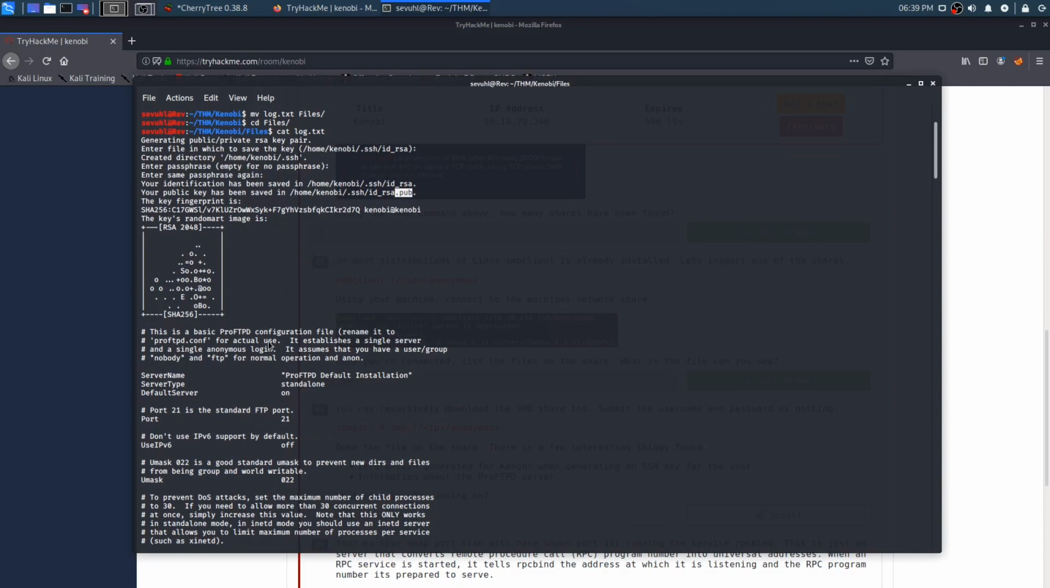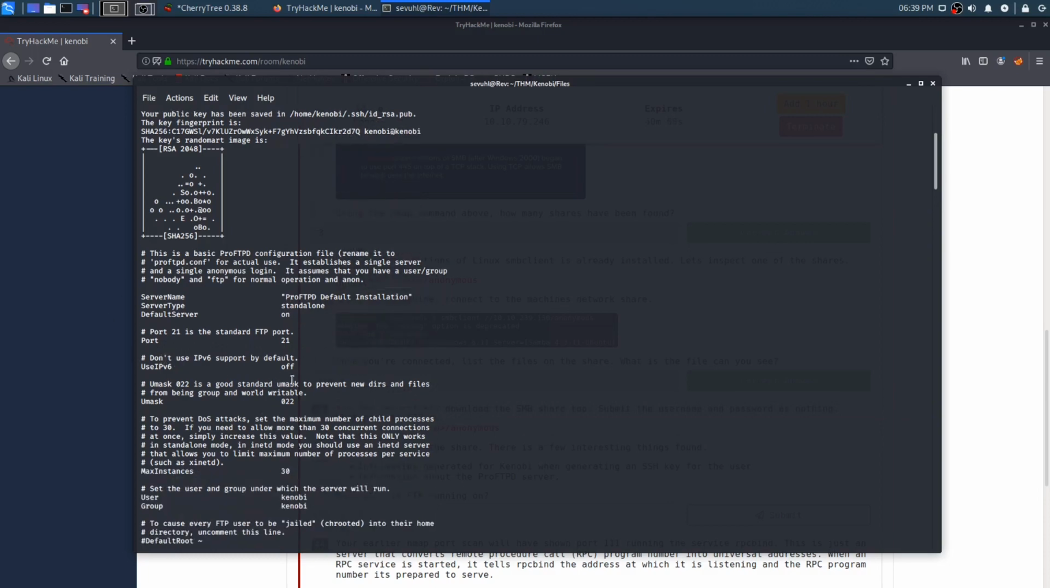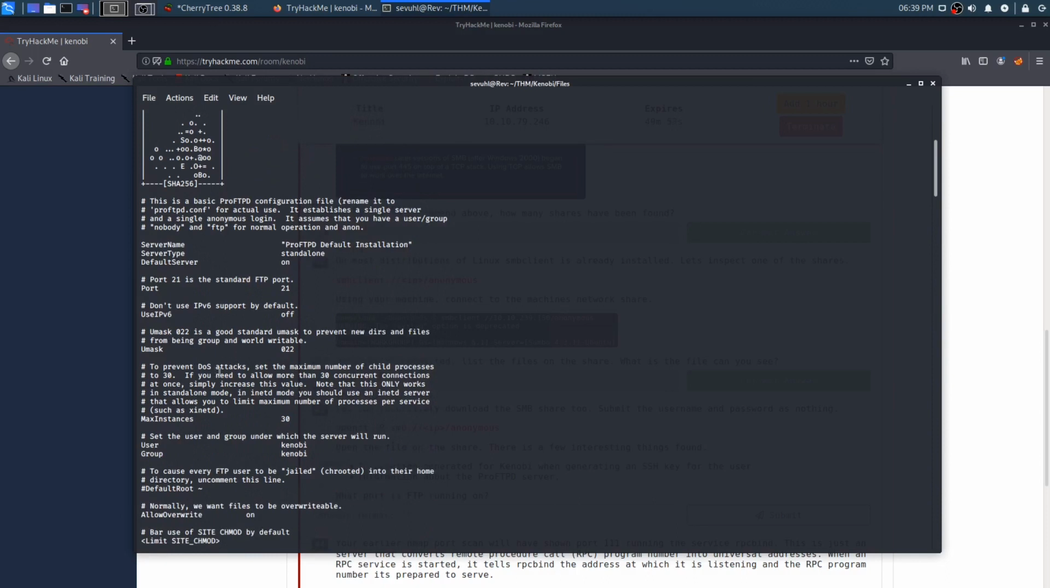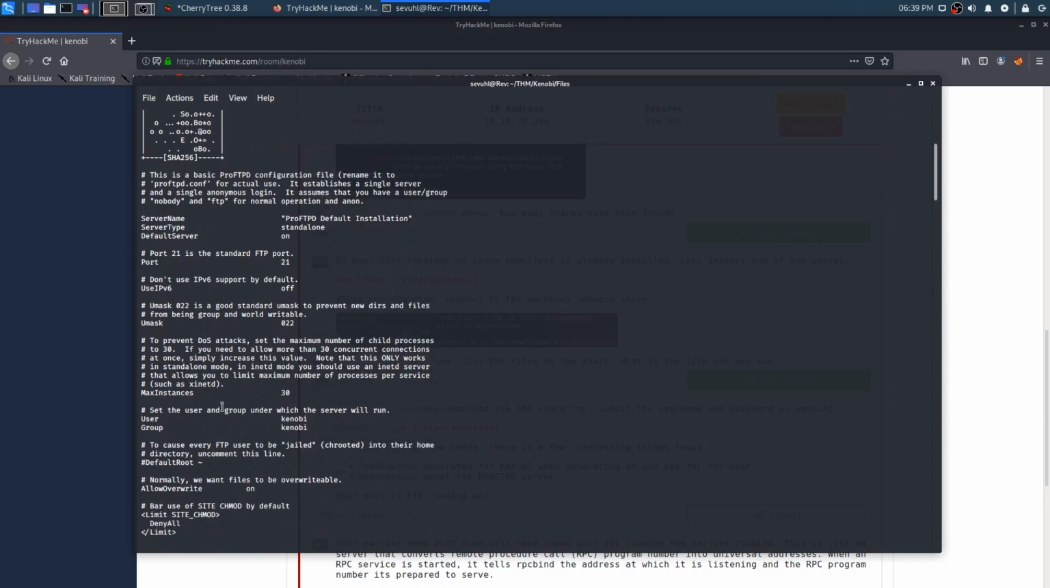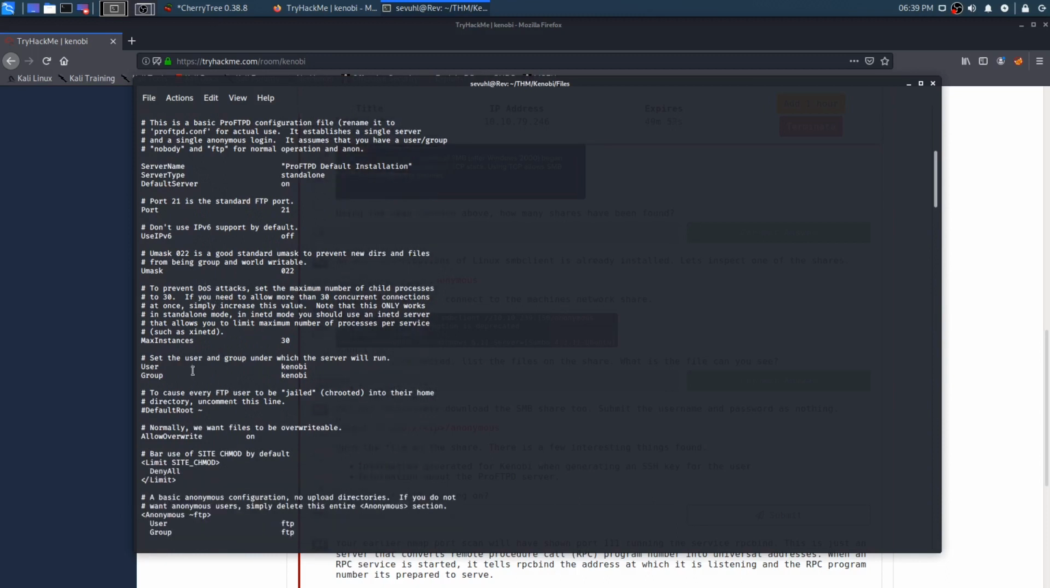Basic ProFTPD configuration file. So that's that port 21 coming into play right there for ProFTPD 1.3 point something. We can go back in our notes and check that out if we need to. Preventing DDoS attacks, I don't think we're going to be worrying about that. Set the user and group under which the server will run. Looks like we're going to be running as Kenobi. That's pretty obvious.